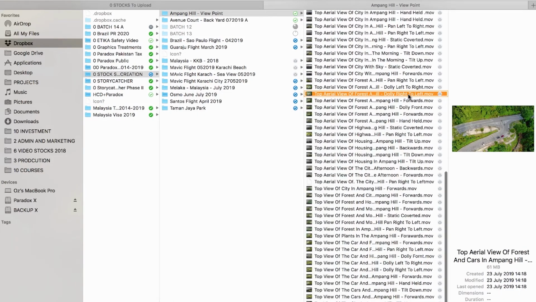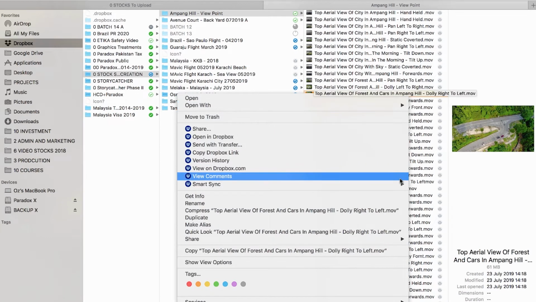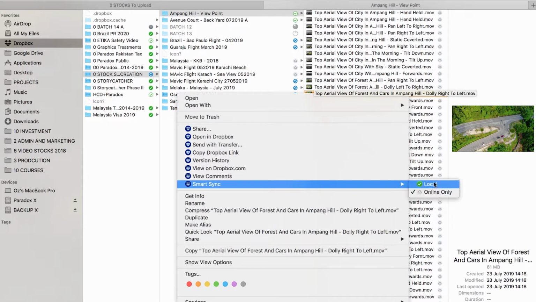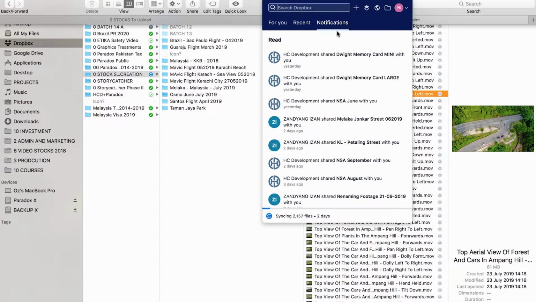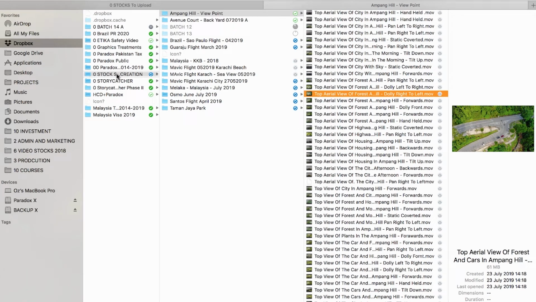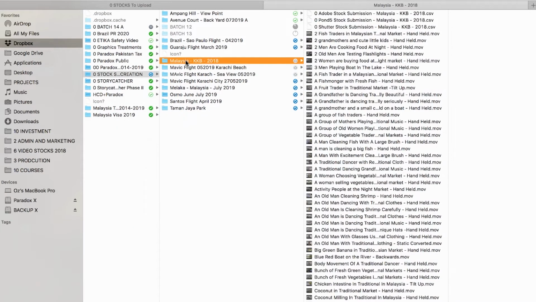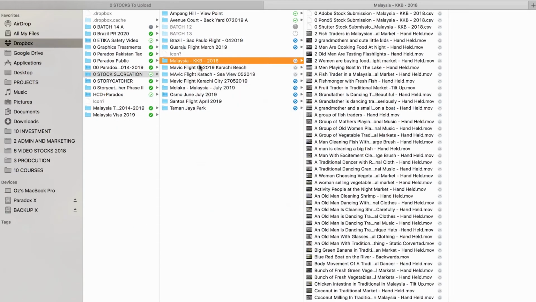Okay, you right click on the file and go to Smart Sync. You see it's online only. So that way you don't have to download the files. Once I share the Dropbox folder, you will have a pop-up here, add to Dropbox. Once it adds to your Dropbox, right click the folder, whichever folder it is, and for example this one I already shared, right click it and just make it Smart Sync.